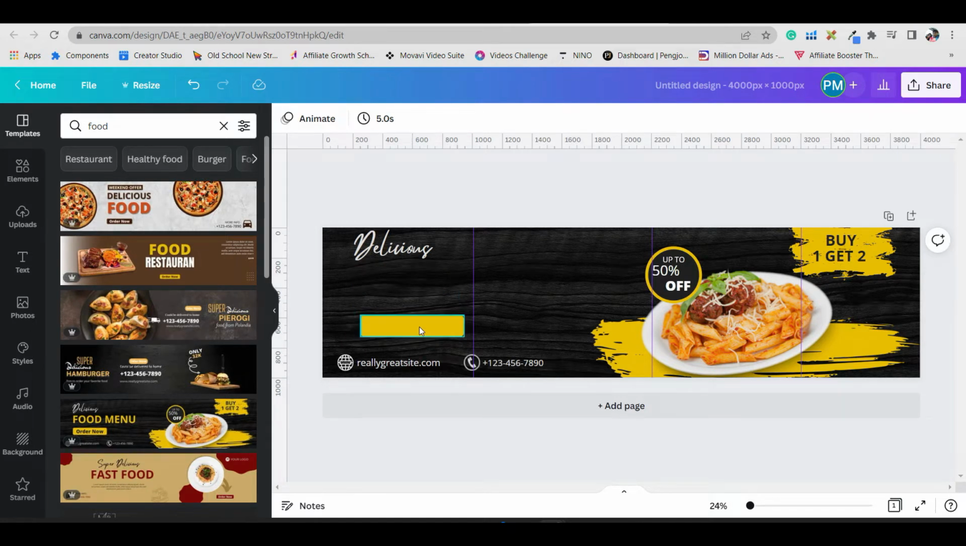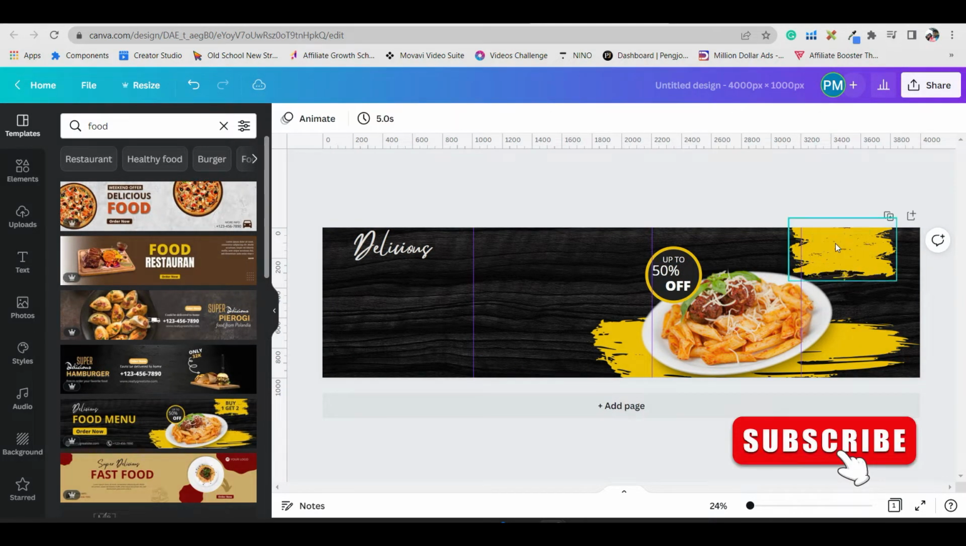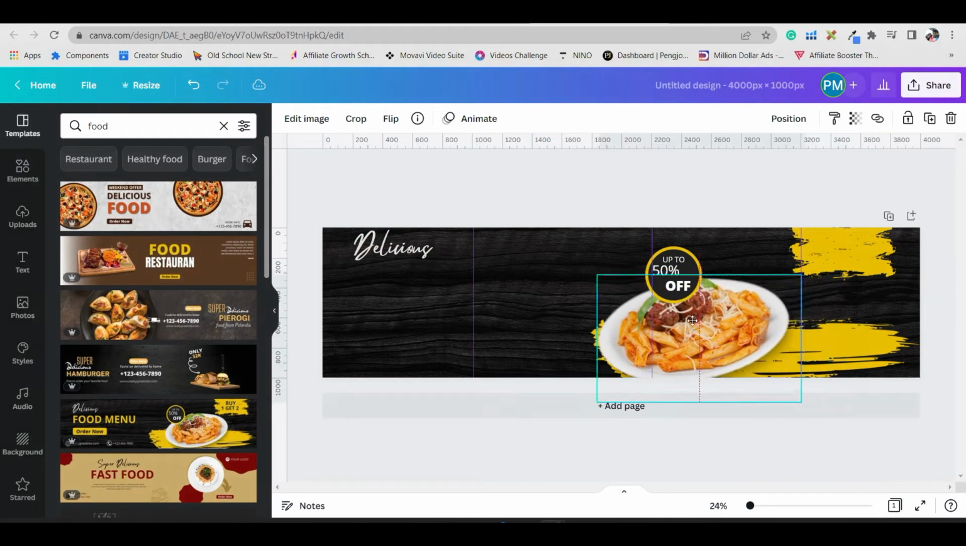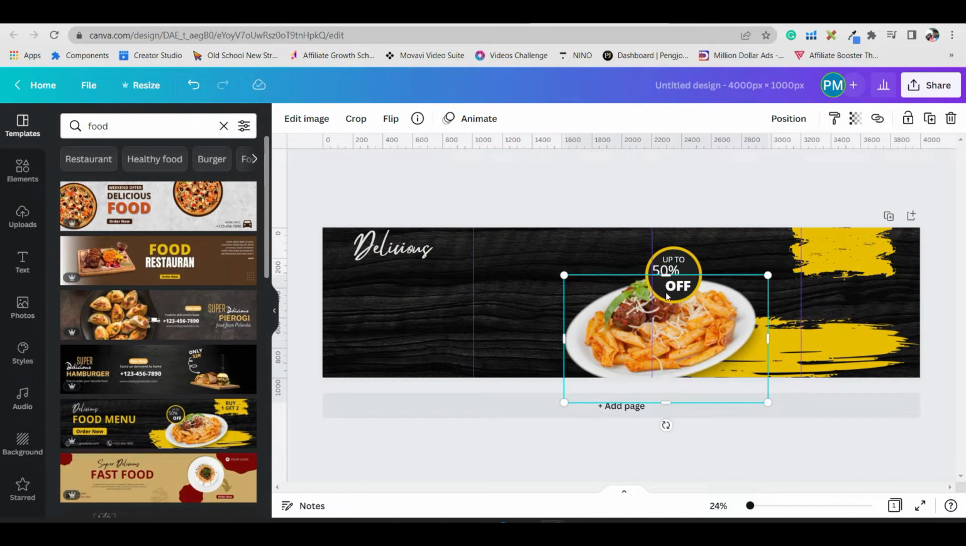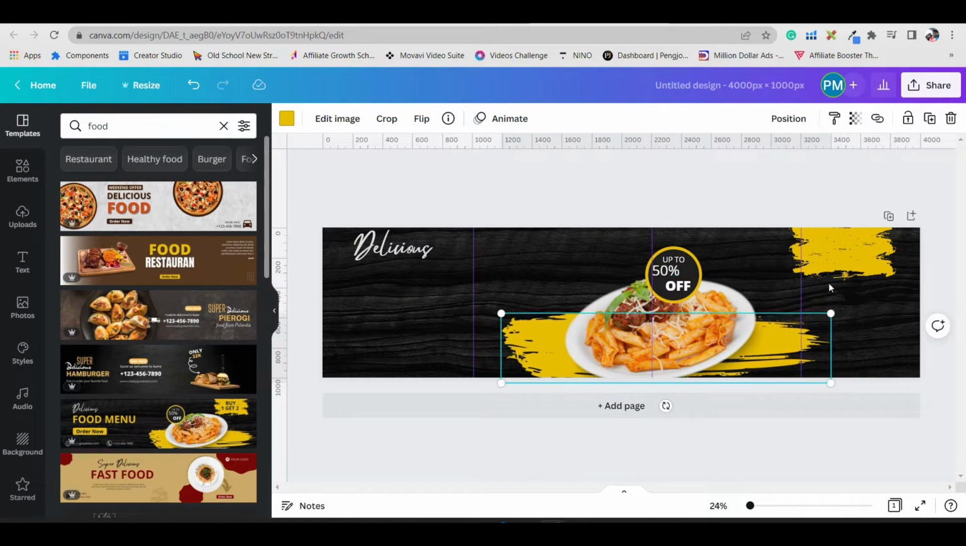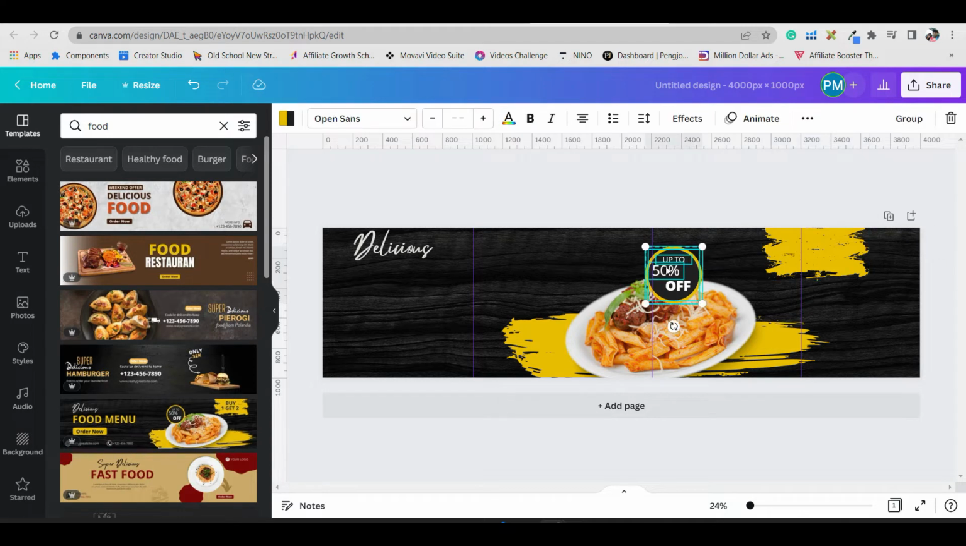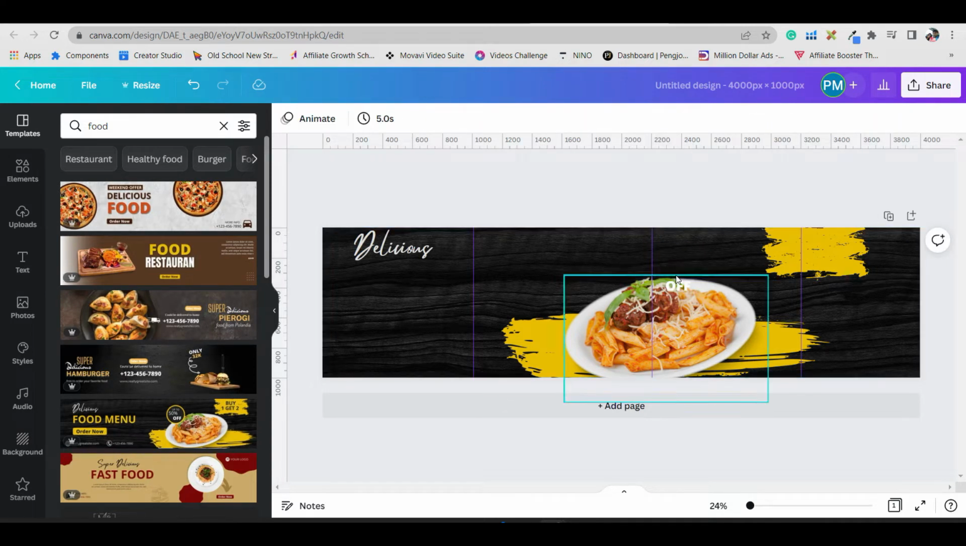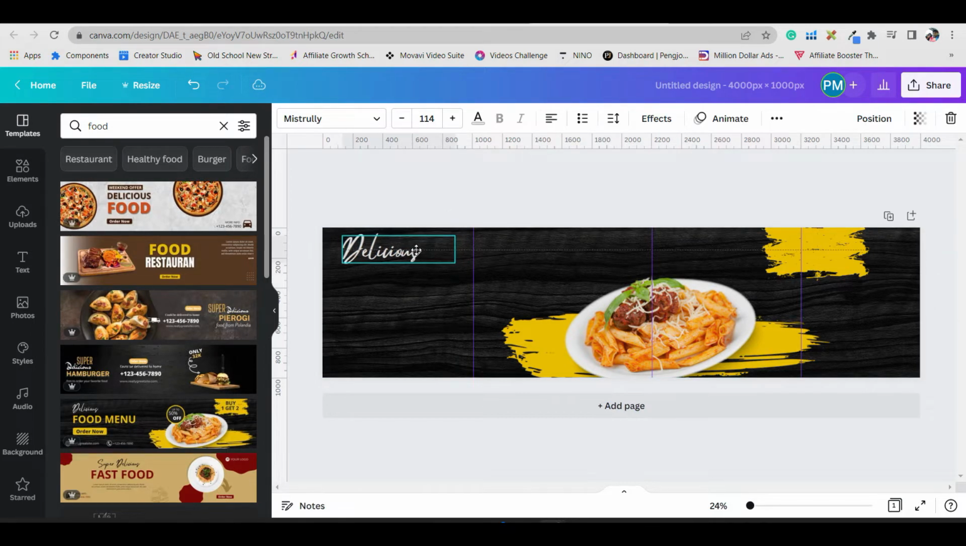I don't need this order now button, or these things, they are not of my use, so I will just delete this, right? This is also not required. So what I'll do is I'll keep the food in between two slides just to give it a continuous feel. This one also, I don't need basically. I don't need this. Now this font I like, so I kept it.